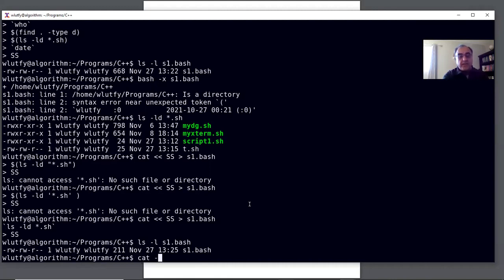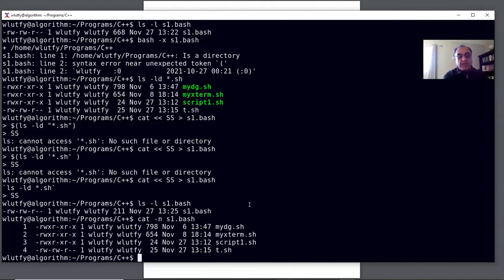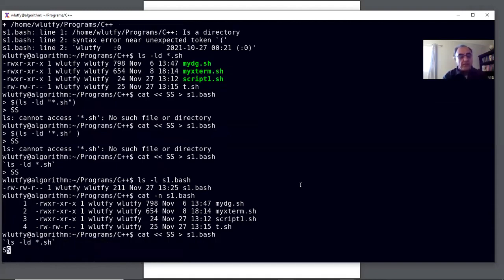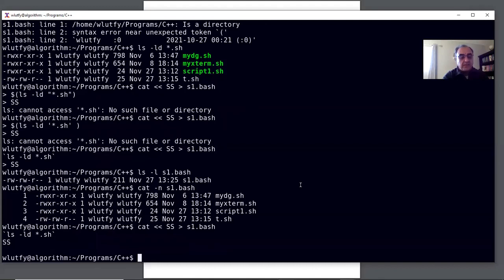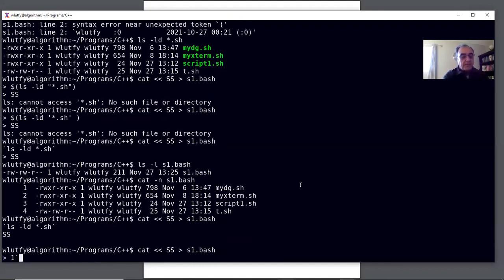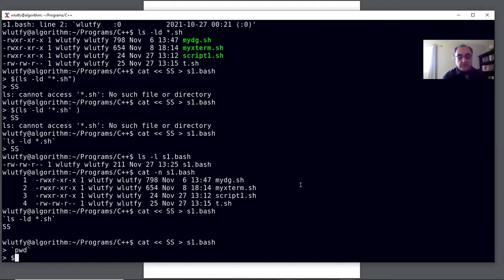Now cat minus n s1, there's only one line, and the output is already there with whatever we wrote in the backtick. So the backtick got executed and the output was written here, which means that if I do this here, let me just do cat less than sign ss and then greater sign s1.bash, and I just say backtick pwd and then run the date command. I'm just going to do this as a valid command in one line, no space.